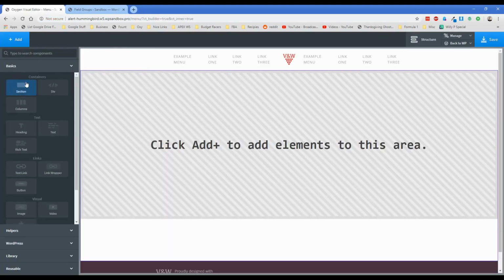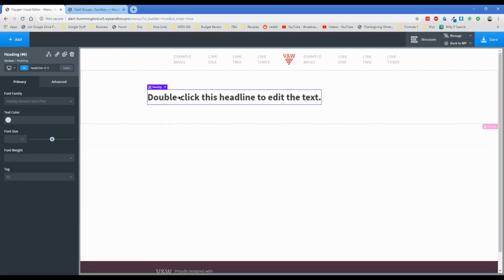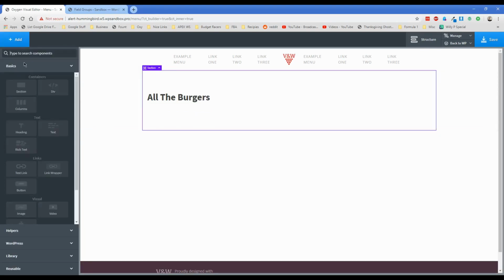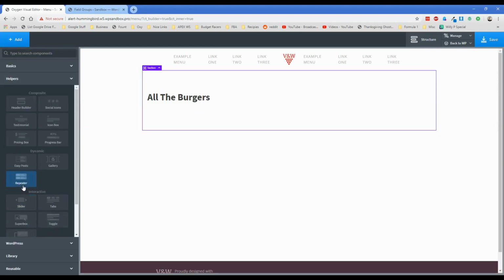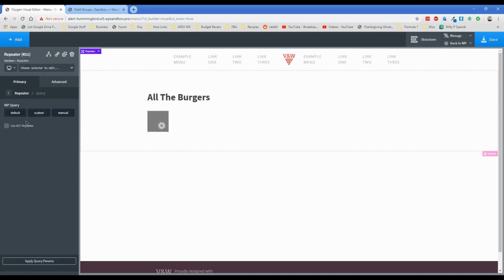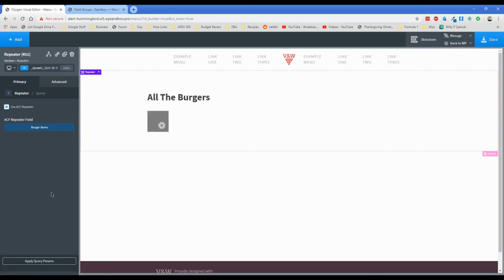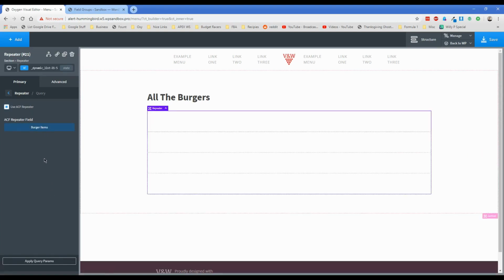Okay, so let's start off by adding in a section and then a heading, and we're going to call this all the burgers. And then we'll add some margin underneath that. 25 pixels is fine. And then let's add in our ACF Repeater, which is under helpers. Go to query and then click on use ACF Repeater. The only repeater we have in this particular example is our burger items, and you can click apply query parameters, and you can see there's nothing there, but we can start building out the data, so that's totally fine.